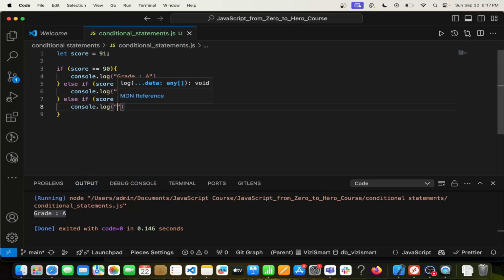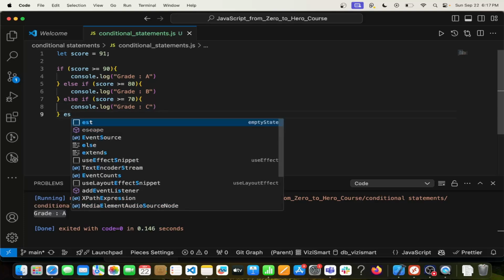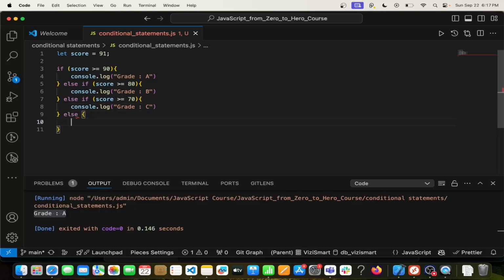console.log grade C. Now the last thing is else statement. So else console.log grade D. Now let's understand the logic.